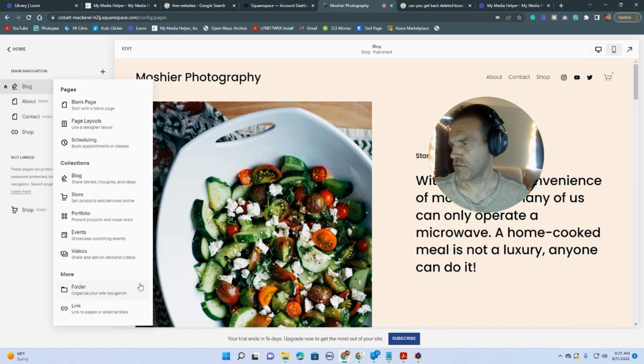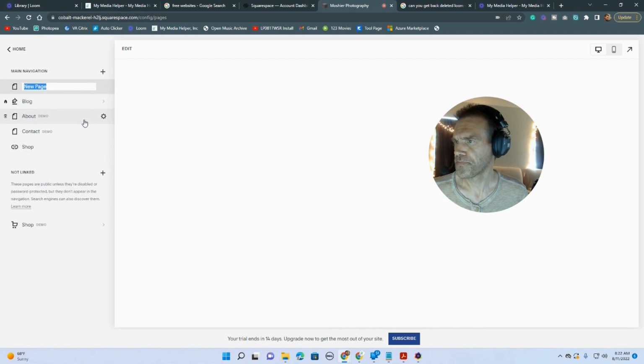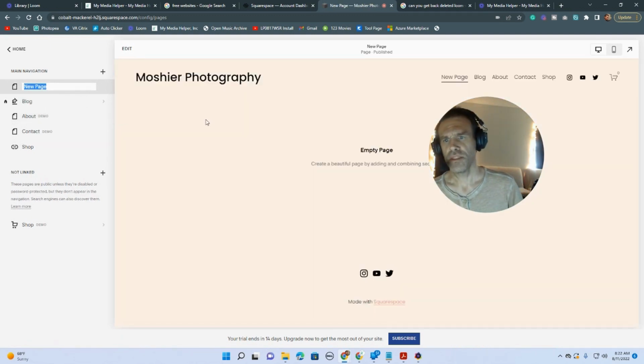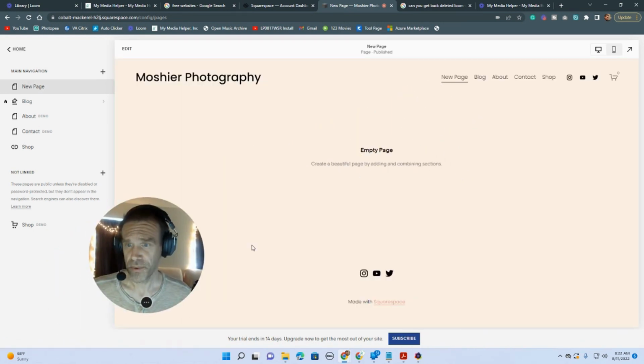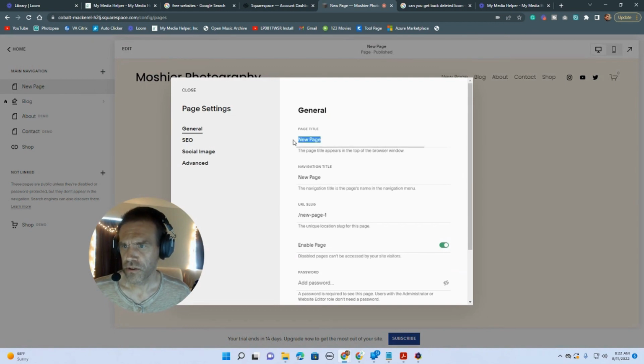These are the templates that you have available. Folder, organize your site navigation. I'm just going to do a blank page. The blank page is going to be the template that you utilize, obviously, because here we are. Let me move my head. Empty page. I want to call it something else. I want to call it home page. Then you hit the gear up here to bring this page up. Navigation title: I'm just going to put home.